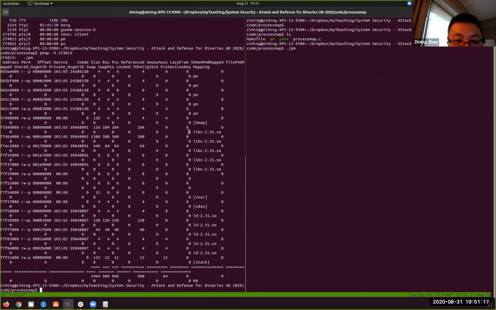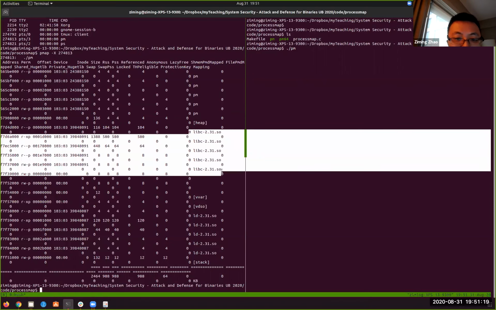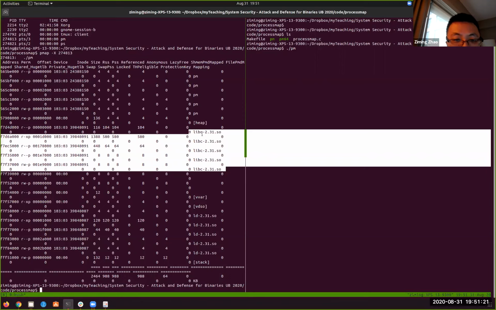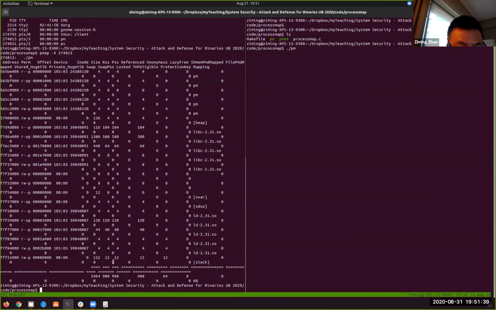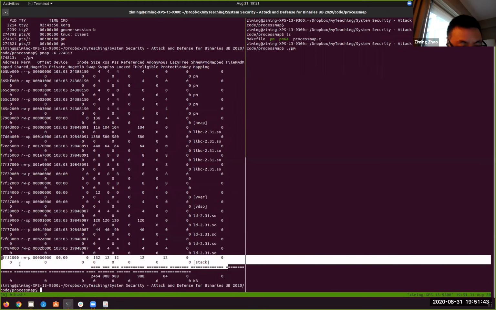Then after that, we have what? We have libraries. Those are the C libraries, as you can see. So C libraries are mapped into this process's memory address. That's how this program can call C library functions. Of course, those are not important for now. Then you can see that at the upper address, we have the stack at a very high address.